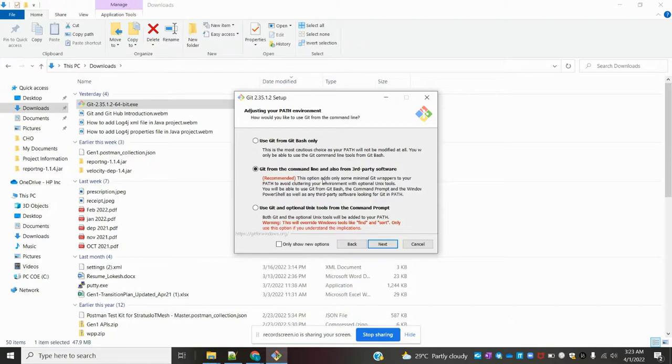Just now I showed in the command prompt git version, right? In the same way, Git Bash is part of that, and we can use Git Bash for utilizing Git commands. The second option is Git from the command line and also from third party software. Third party software is like if you are using the Windows command prompt, and for terminals we can use it on Mac OS, right? In the same way, we can utilize both places.